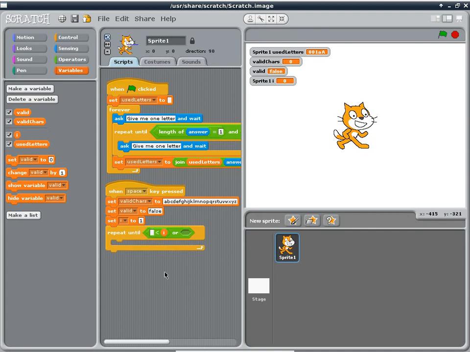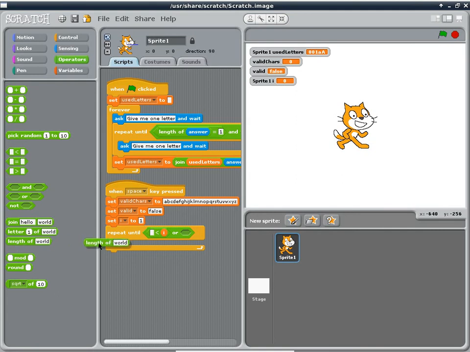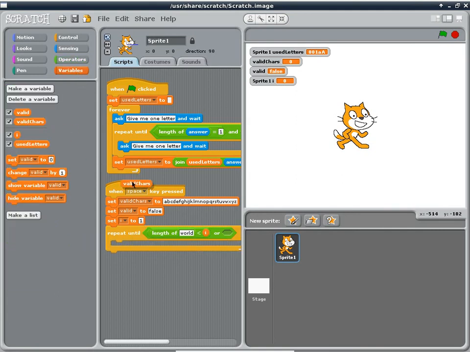So when is I invalid? I is greater than what, and then it's invalid. Remember I starts with 1, yep. The length of valid chars. Exactly, just the length of it. So you go to operators, you pick length of, and then you go back to variables, and then you pick valid chars. Okay. Very good.